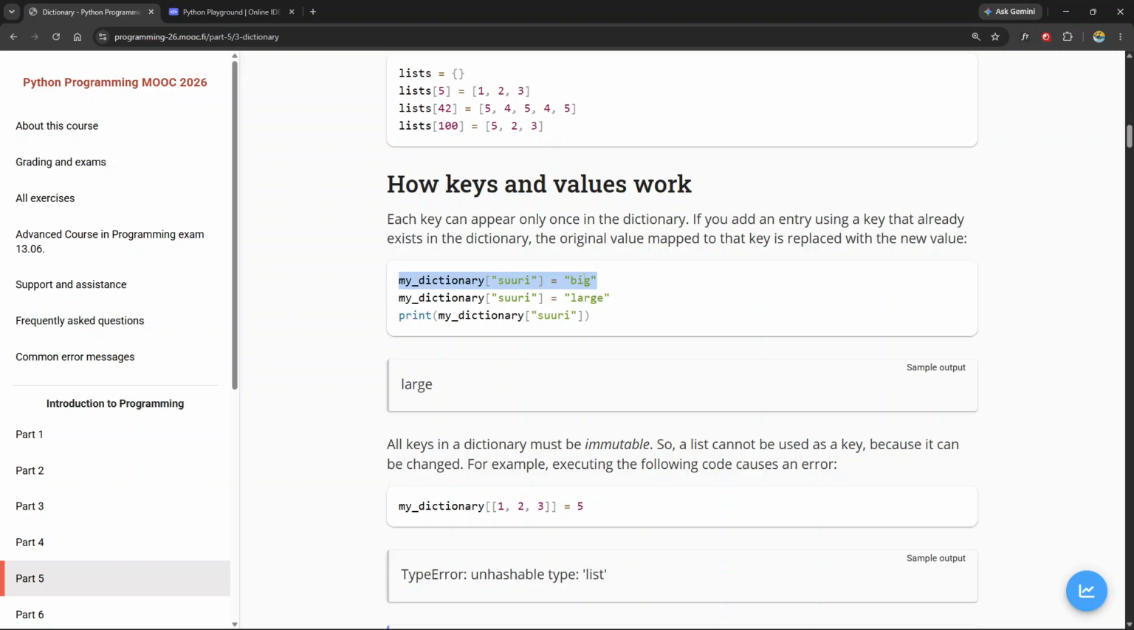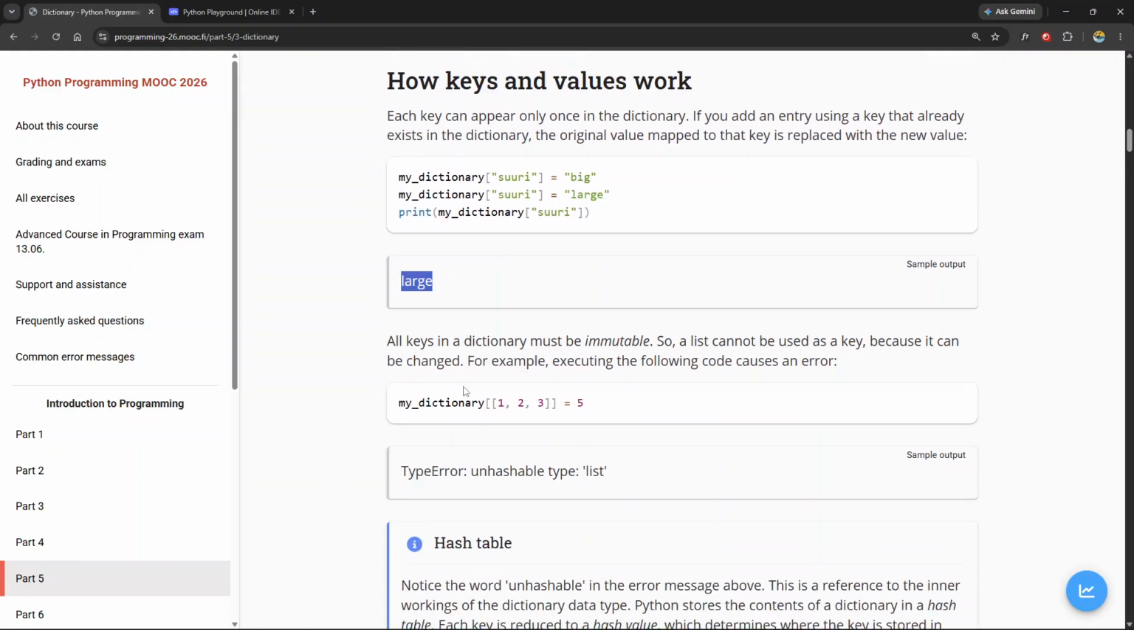We set it the first time to point to big. Then we overwrite that and we set it to map to large. So now in our dictionary, this key suri is mapped to the value large.